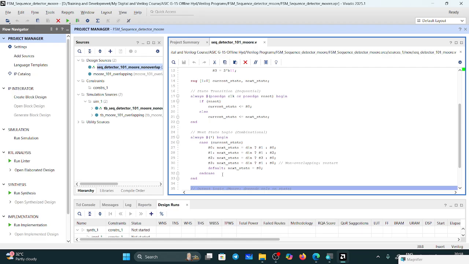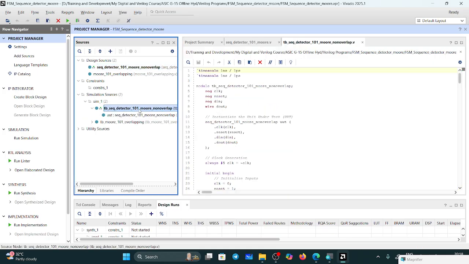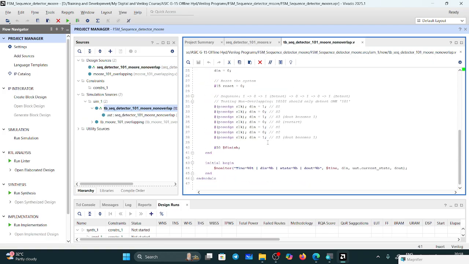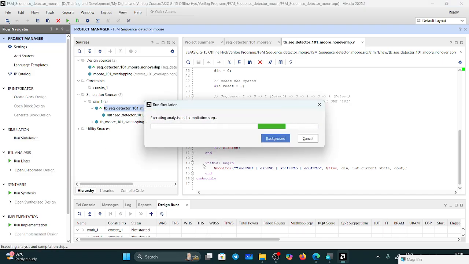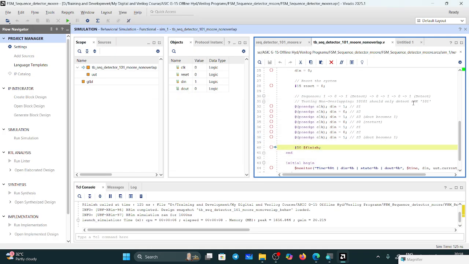In Mealy we wrote it there. Why? Because output depends on present state and present input. So Mealy we wrote that way, just to go through that. And this one, if I want the test bench, this is the test bench, same thing. Okay, I am giving at the rate posedge of clock 1010101. Okay, hash 5 and dollar monitor. Okay, run simulation, run behavioral simulation, non-overlapping only. Overlapping you can do, this one I will share just to go through.